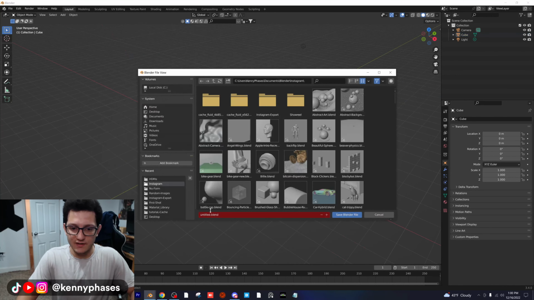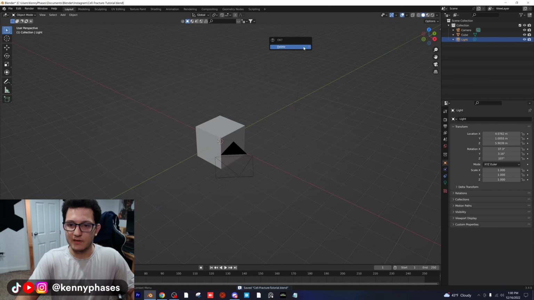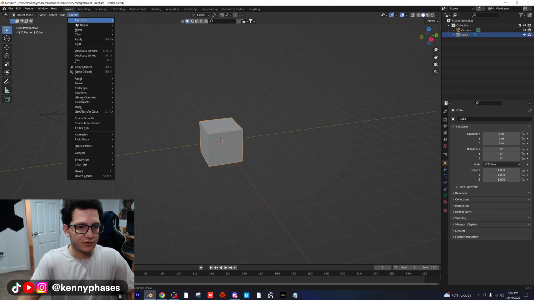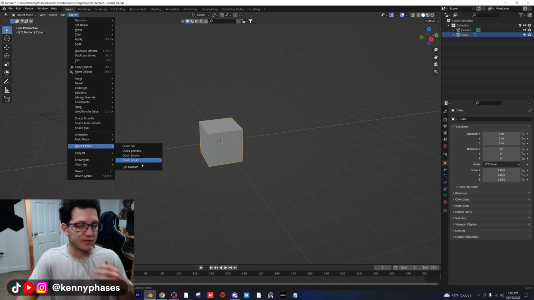I'm going to go ahead and save this as cell fracture. Oops. I know you guys are very excited about this cell fracture tutorial, and I'm going to go ahead and save that. Cool. So I'm going to delete the light. Let's go ahead and focus on this cube for a second. I believe you go to Object, Quick Effects, Cell Fracture. So that's how you get to your cell fracture area.